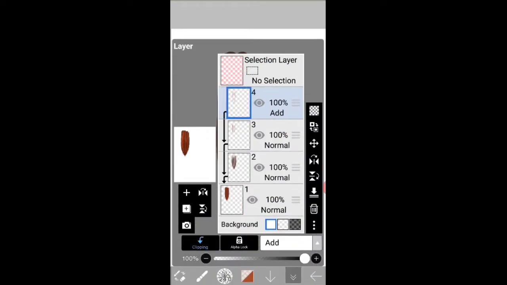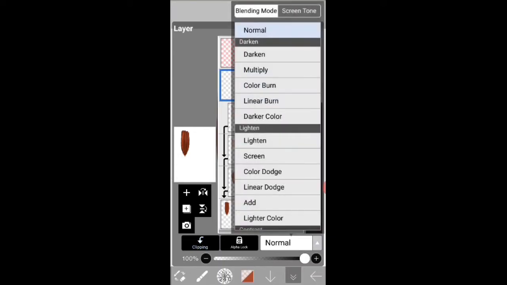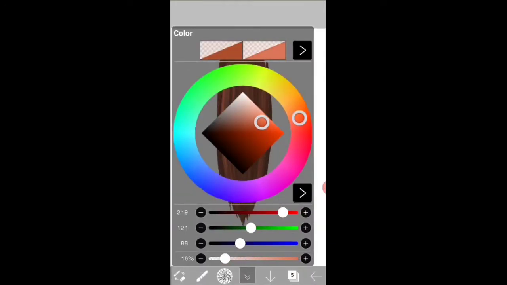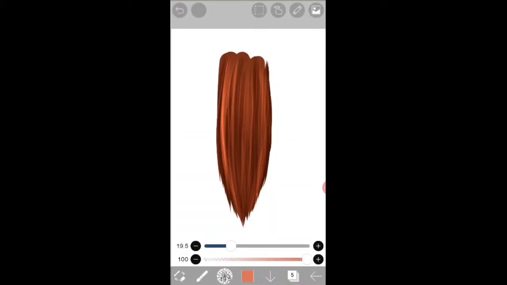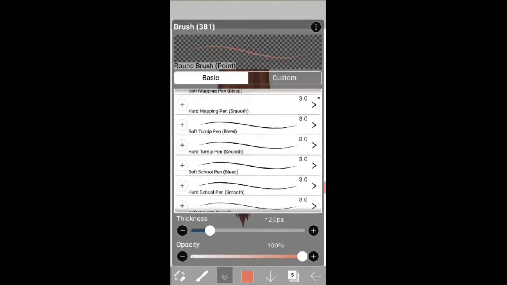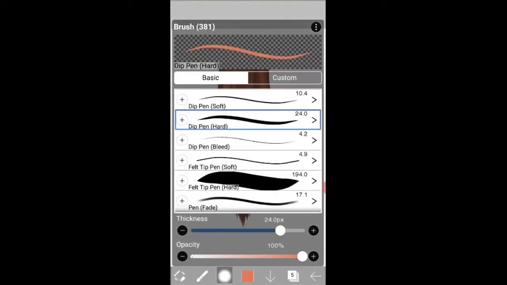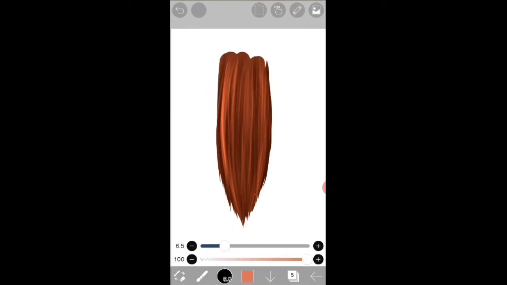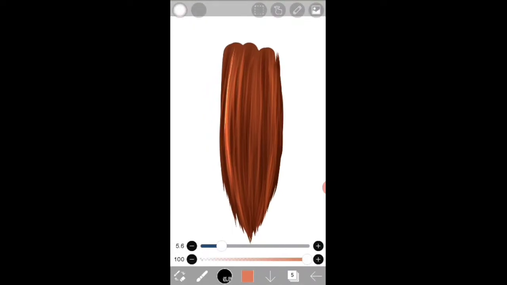And lastly, another layer. For the blending mode, just add a lighter shade, and let's go for a smaller brush for the strands, the little strands of the hair. Around 0.8 to 1.5 diameter of the brush.